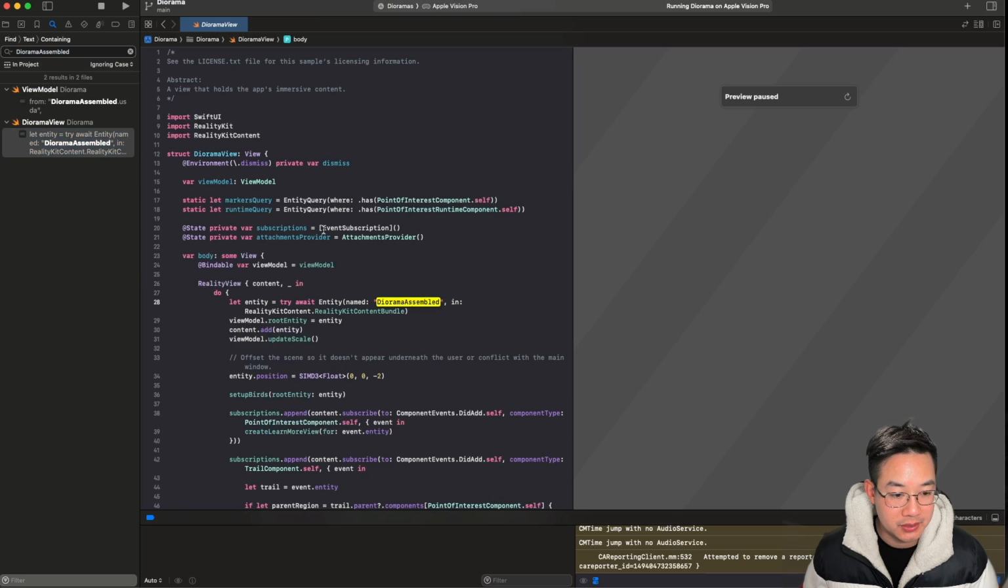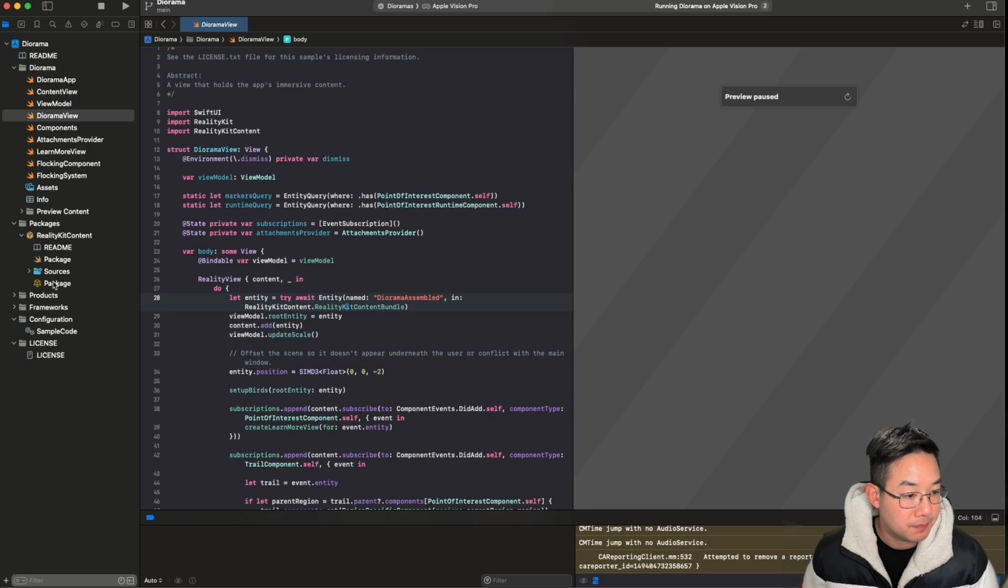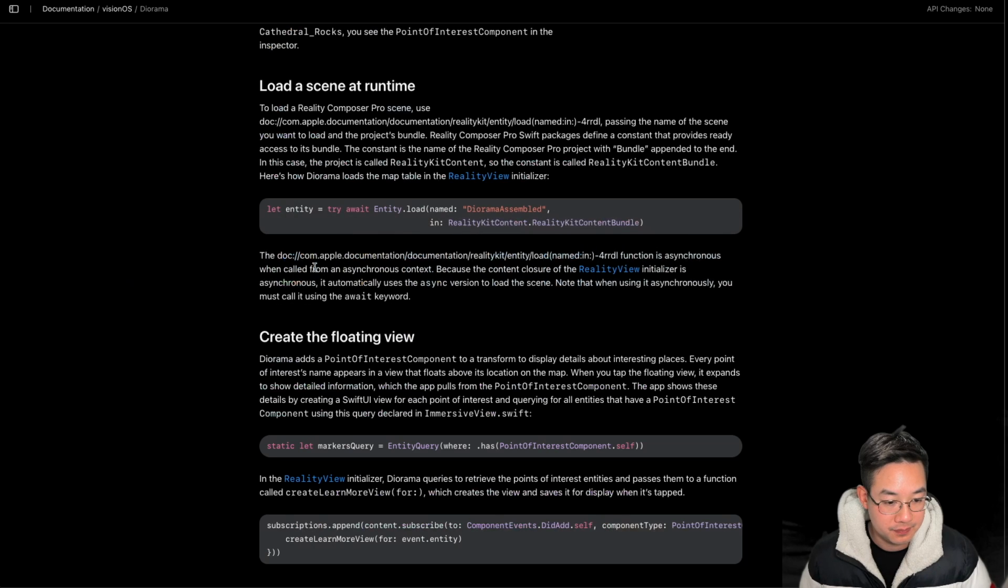Here's the piece of code we're looking for in the diorama view. We have our RealityView, and we're going to load the entity from our RealityKitContent bundle, which we named our package RealityKitContent. That's why we're going to add Bundle to the end of it. And that's it. Wonderful. With that, let's move on.